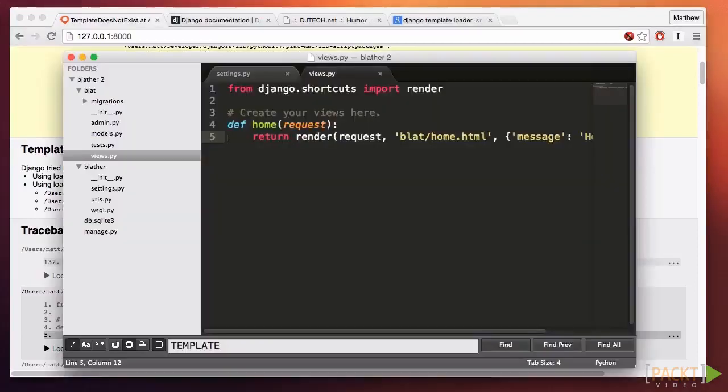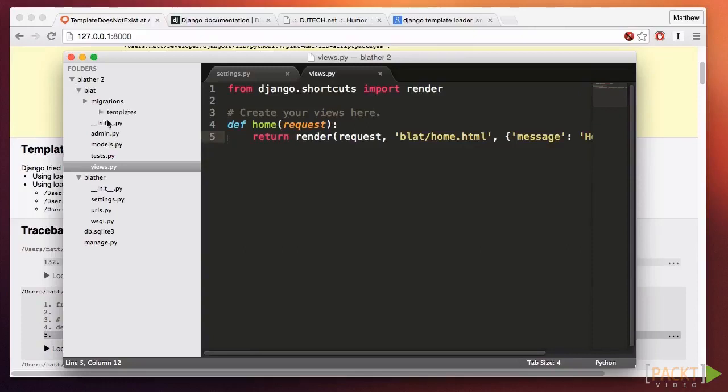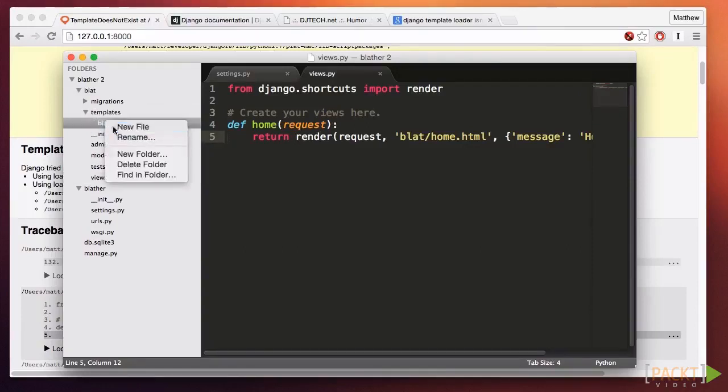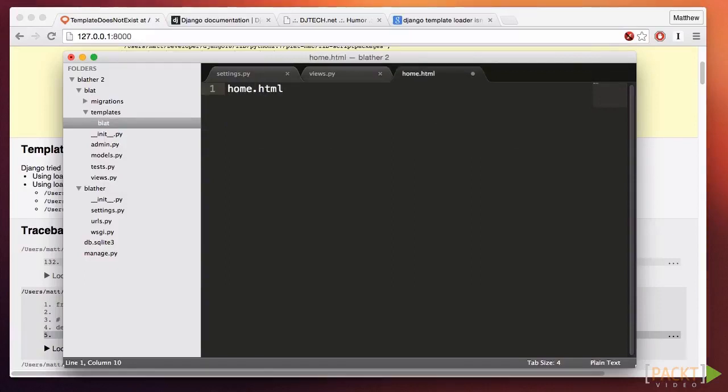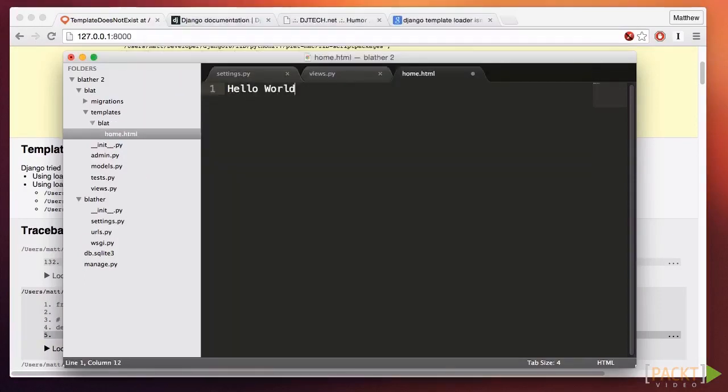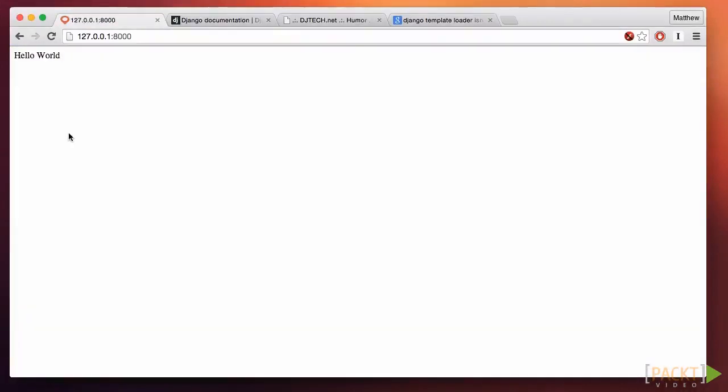Let's open our Blat app and create a folder called templates, and inside of it, create a folder called Blat. This is where we'll keep our template. Now inside that folder, let's create a file called home.html. For our first test, let's keep it very simple. We'll just put the words hello world in there. Save this, now refresh our browser window. Voila! We now have something useful.